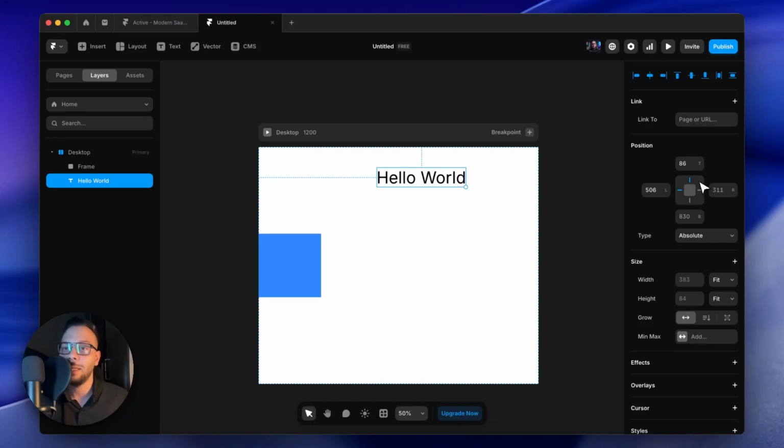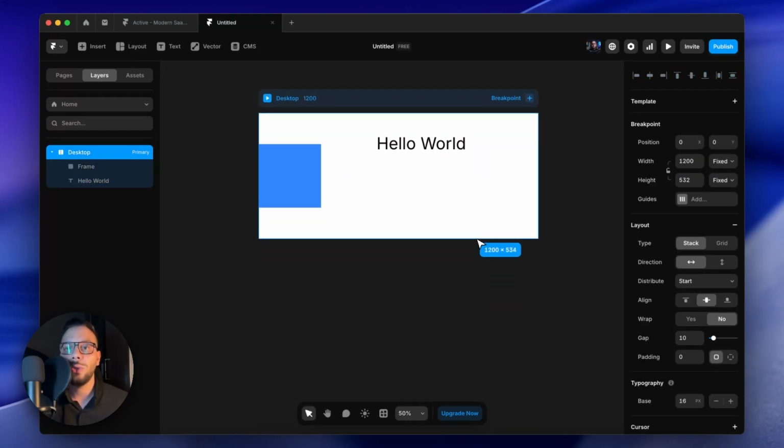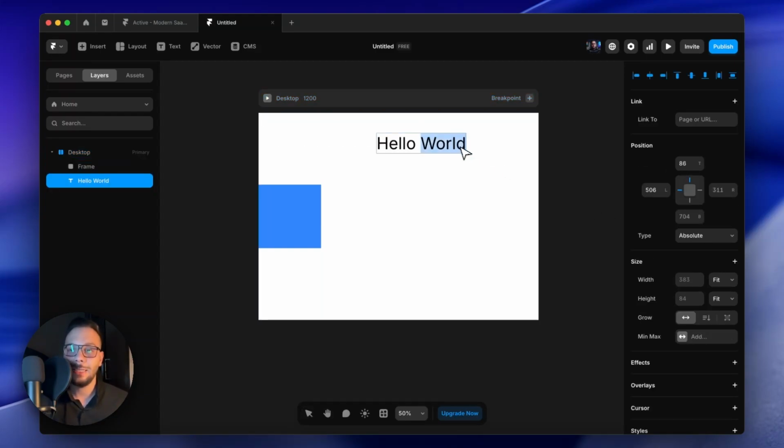You can see that the pin setting is here to keep your elements, for example, 86 pixels from the top. If you change the height, it's always going to stay 86 pixels at the top. So these are the rules. You can go ahead and learn more about it, but for now, don't use absolute positioning everywhere. It's going to break everything.